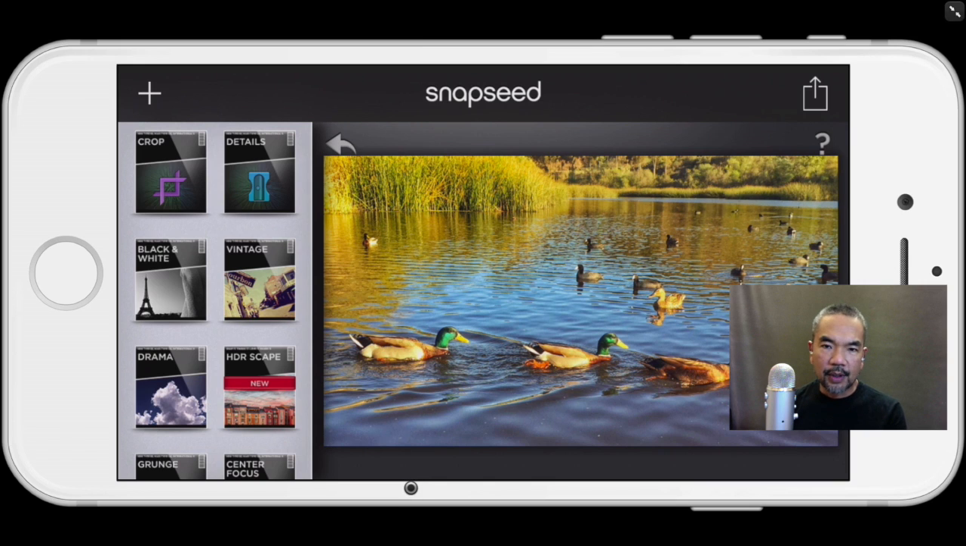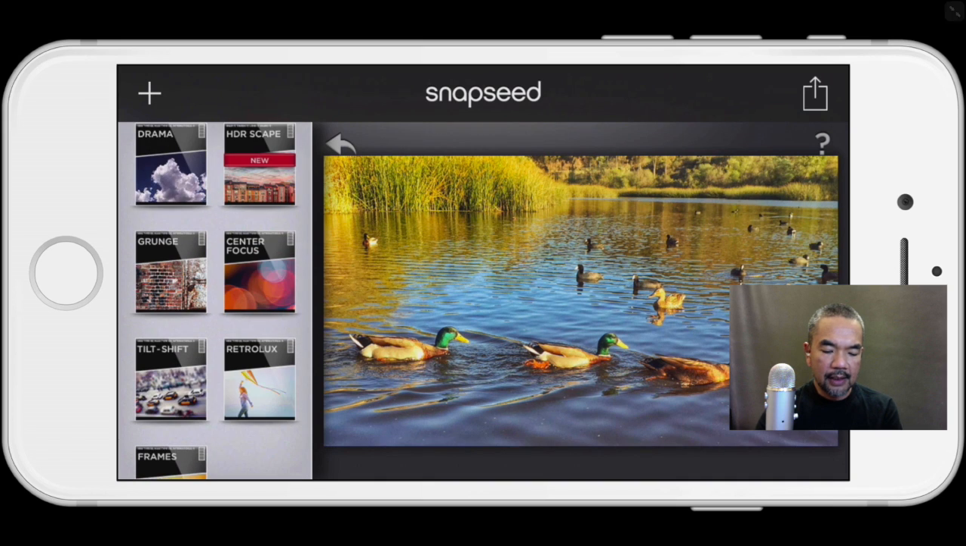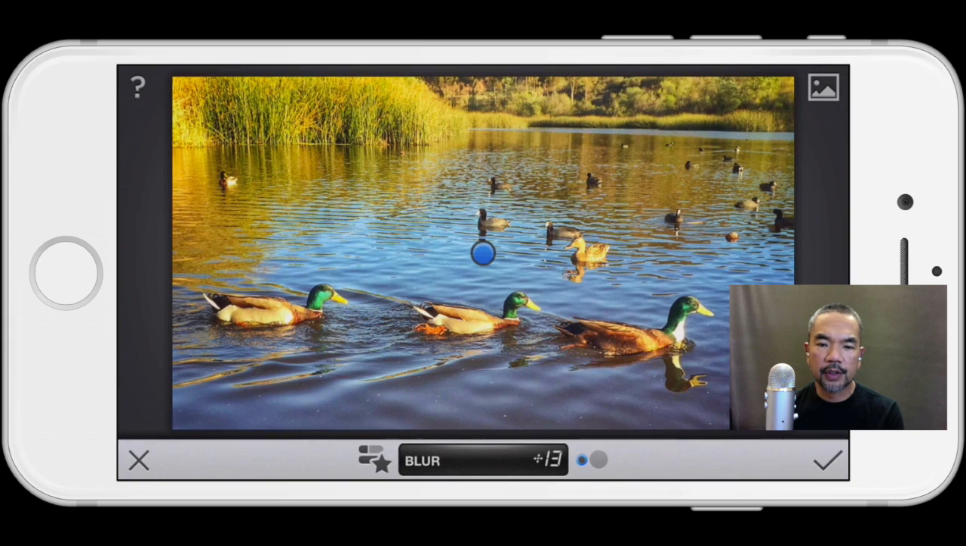The final thing I want to show you is really cool, and this is, again, to taste. My last thing that I usually do is using this in Snapseed. It's called center focus, and let me show you how that works. When you tap on center focus, there are 3 things that center focus can do. What you're going to do is tap somewhere on the picture.